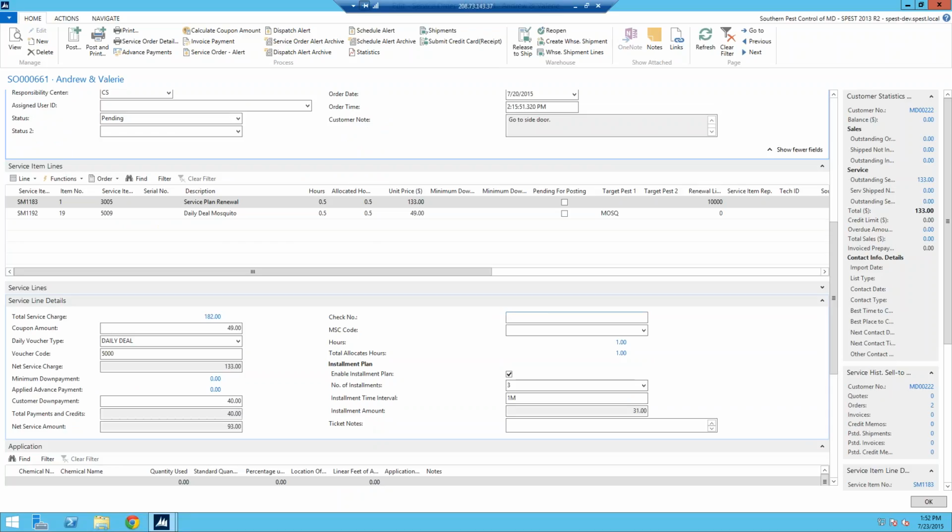How much is it set up for the technician to pay? $40? I'm sorry? A $40 down payment? Right, right. And how do you know if the technician is supposed to collect that? It says customer down payment. Okay, very good. Okay, so why don't you go ahead then and fill in the check number, the MSC code, and some chemical, and post this one.